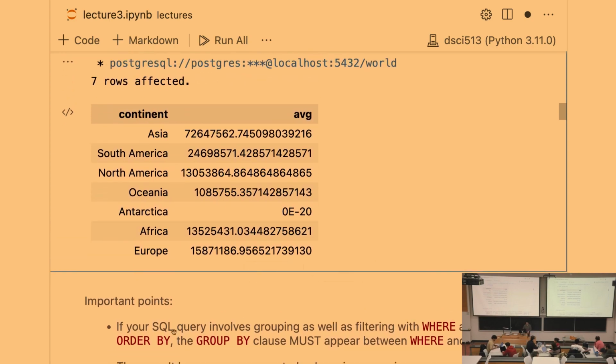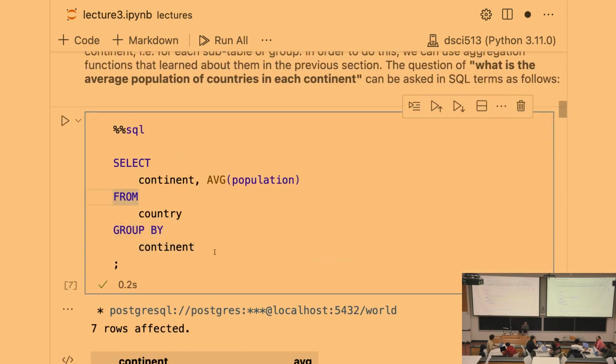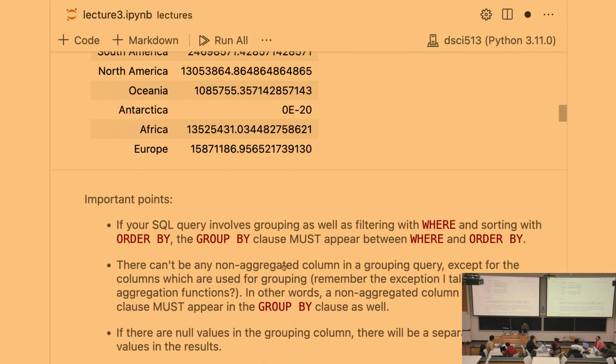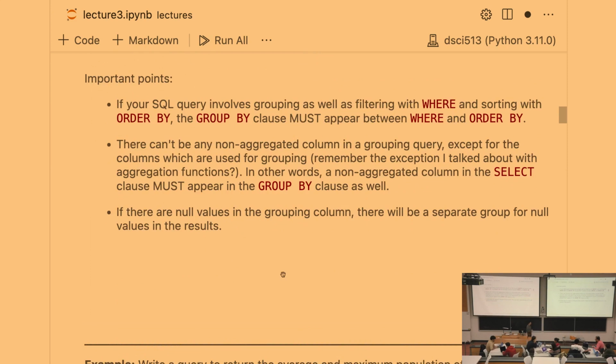Okay, so this note just relates to the fact that we need to respect the order in which different clauses appear in the syntax. We discussed that. And then we also discussed this one. One important thing about the group by clause is that if you have null values in the grouping column, there will be a separate group just for the null values.